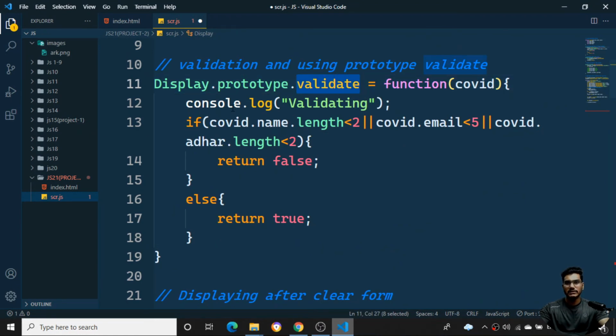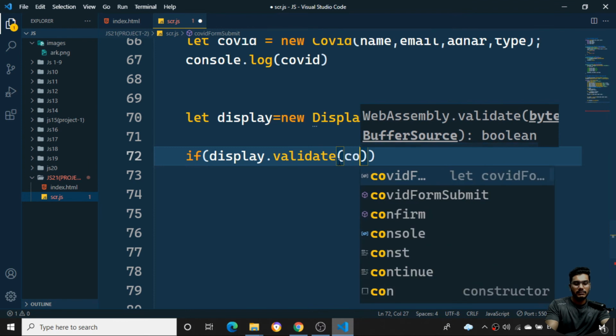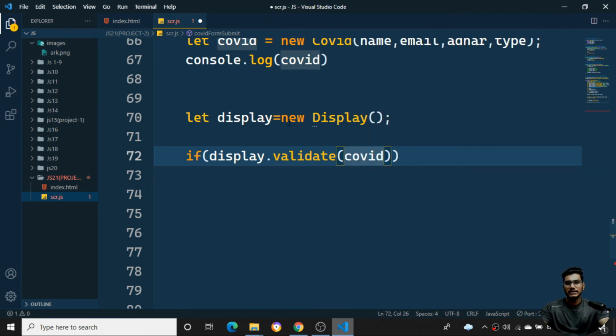So the validate function will be done. Once it returns true or false, based on that value I will validate it. I'll say if the validate function, here I need to pass the COVID form, whatever the COVID data is there: name, email, Aadhaar, all this. After doing this, the validate function.